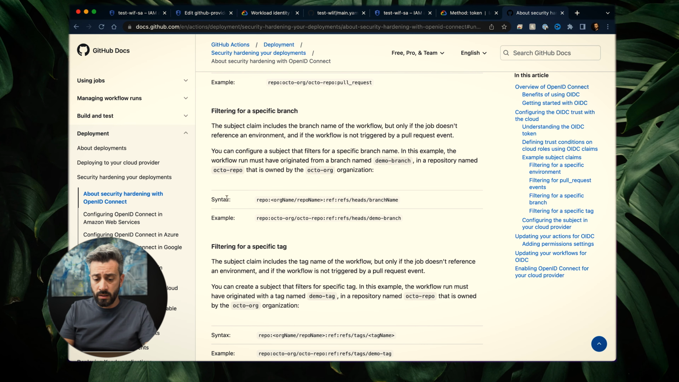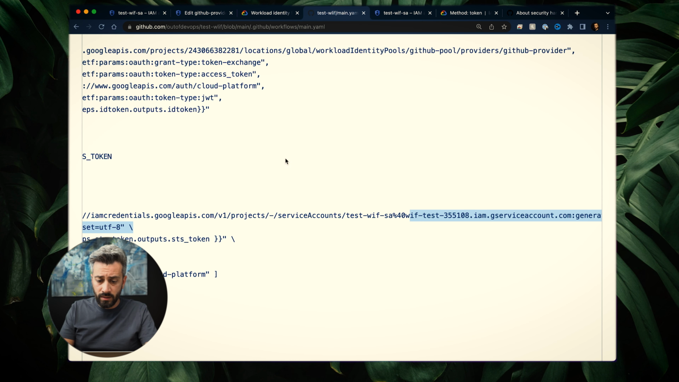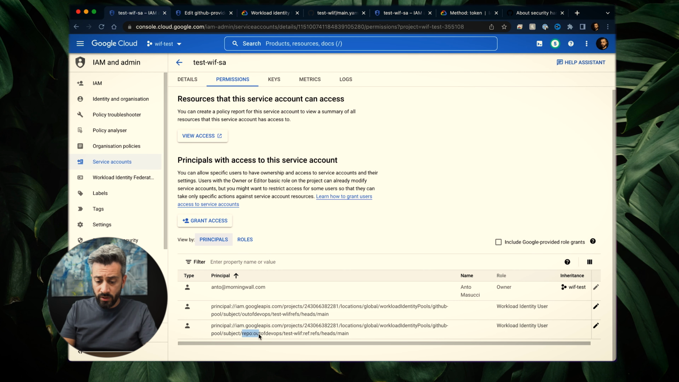So if you wanna stick to a branch, you can do this, and that's what we have done because we don't have environments enabled in our GitHub. So what we have done is we expect to receive anything that looks like this. So repo name, where we have the organization and then the repo name, and then the reference, which is the branch name, and that's what we have here. We have repo, organization name, and then we have the name of the repo, and then the branch.